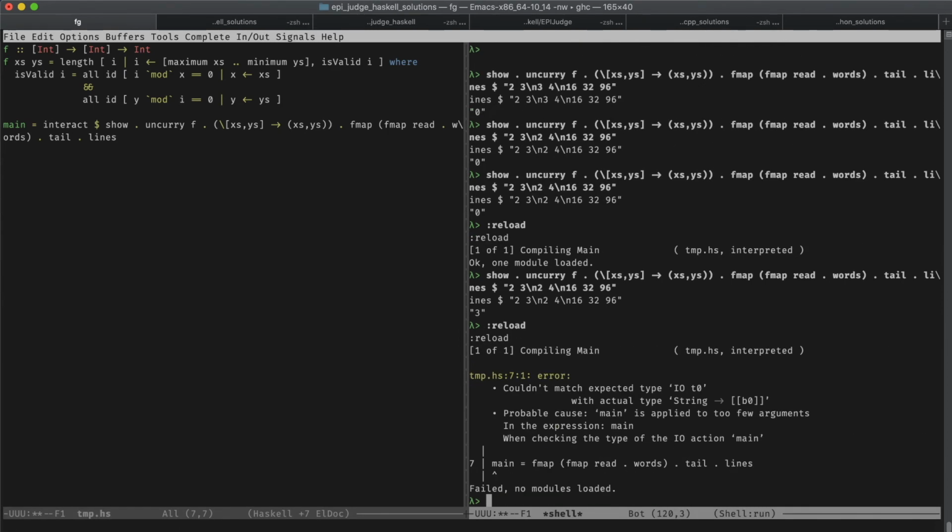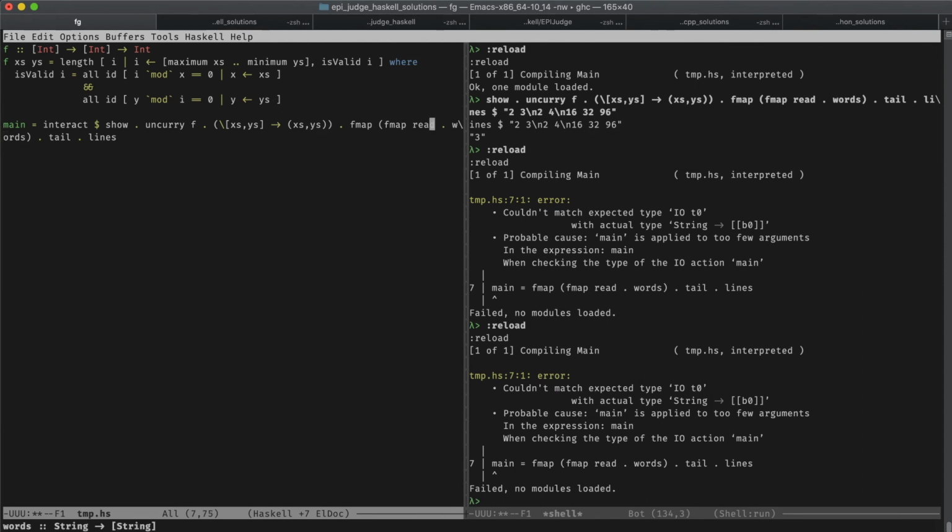I can check if this compiles. Okay, it does not compile. It says main is applied to too few arguments. Why is that? Interact, show, and curry. Yeah, I don't see what the problem is. Probable cause: main is applied to too few arguments.